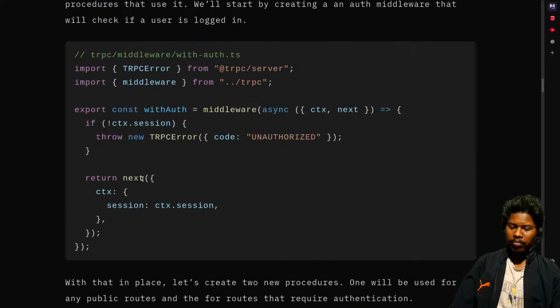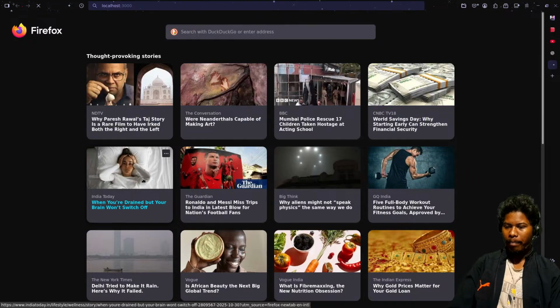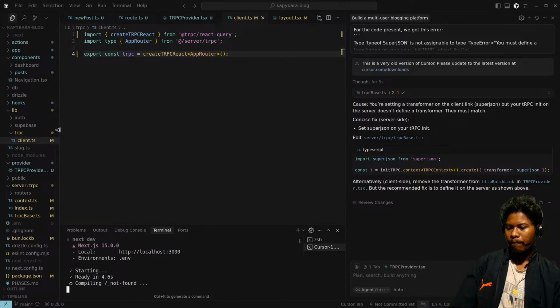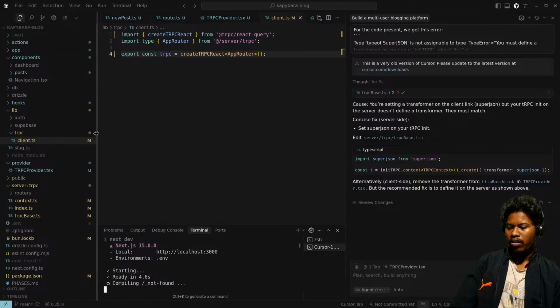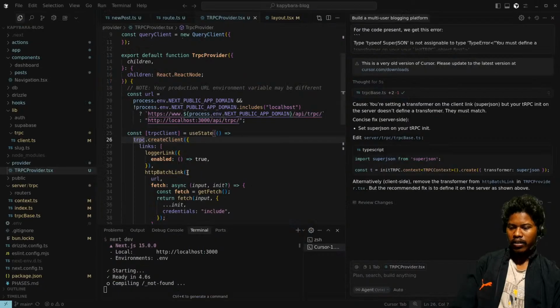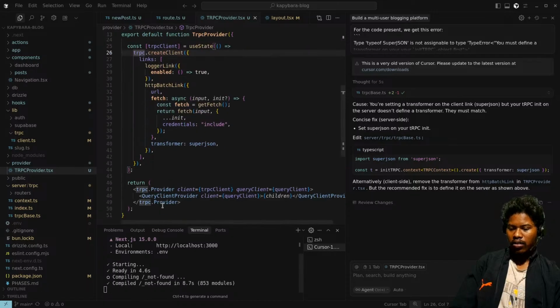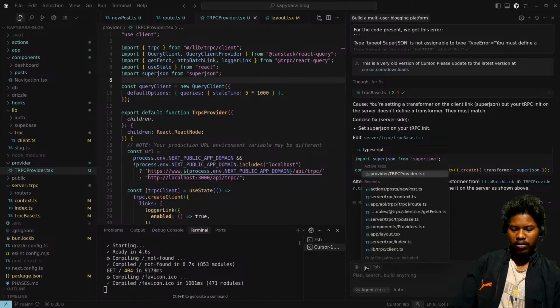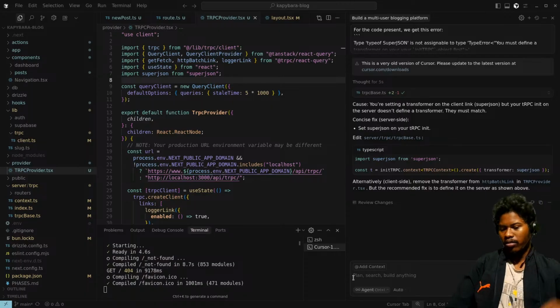Bun dev. Localhost 3000. Okay, now we need to fetch something. Correct? So let me tell Cursor what I'm doing right now, what I have done till now.